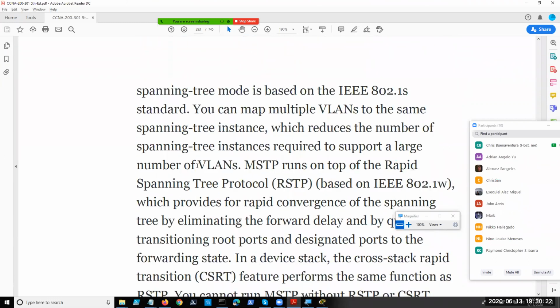Next is multiple spanning tree. Here, it's a combination of VLANs. You can map multiple VLANs to the same spanning tree instance. Meaning, MSTP runs on top of the rapid spanning tree, which will delete the learned MAC to learn the new one.